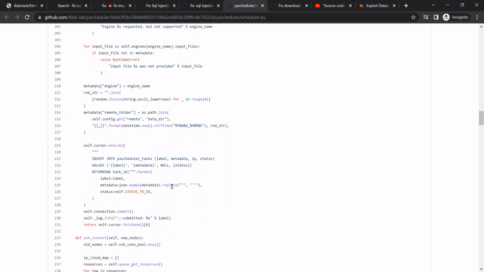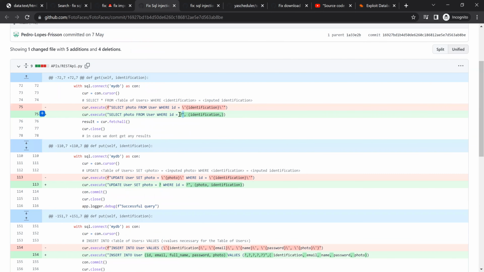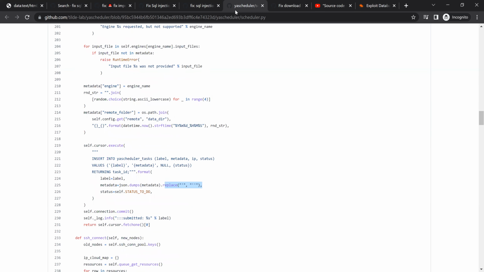Typically, the problem with this approach, as opposed to using parameterized queries that we've seen here, well, that's a bound one, this one with the question mark, the problem is that this is insufficient. There are other things.